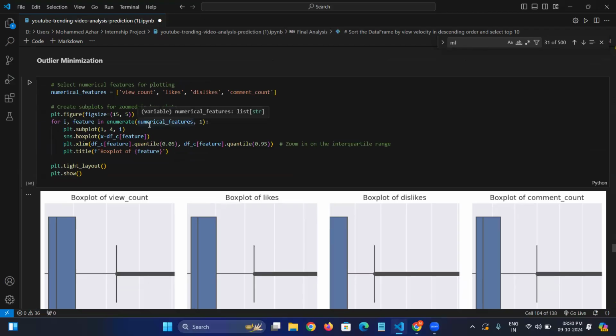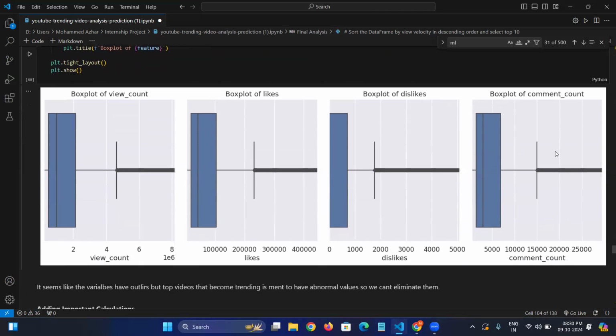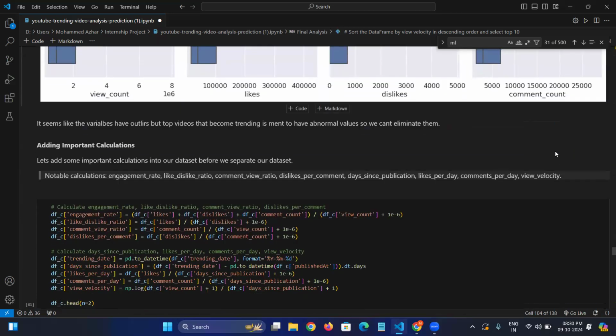Here we are selecting the numerical features, like how we had done earlier for the heat map. We are creating a numerical features list: view count, likes, dislikes, and comment count, and we are creating a box plot for each of them. See, box plot for view count, box plot for likes, box plot for dislikes, box plot for comment count.